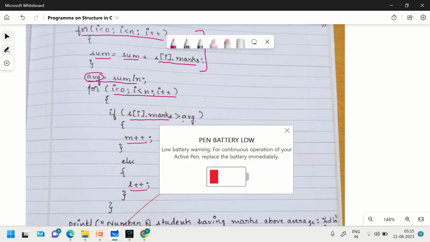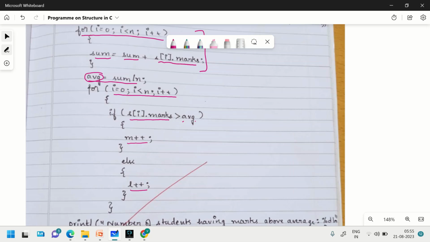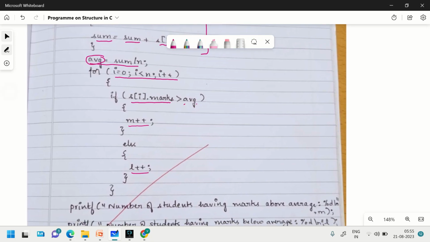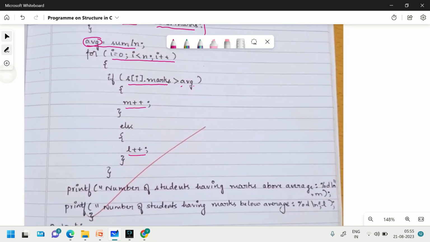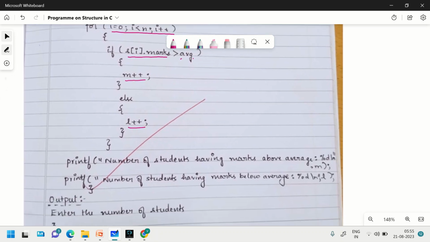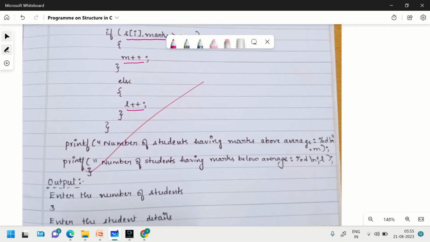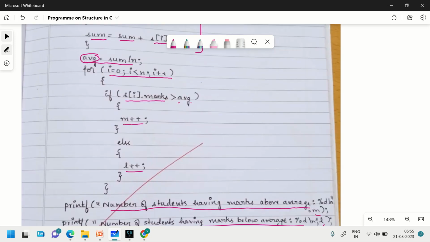So here this counter, m plus plus, is keeping track of how many students have got above average and l is used for storing how many have scored below average. Once you have done that, that means you have calculated the total number of students above and below average, then you display number of students having marks above average is m and below average is l. Okay, so this is how the structure program works.